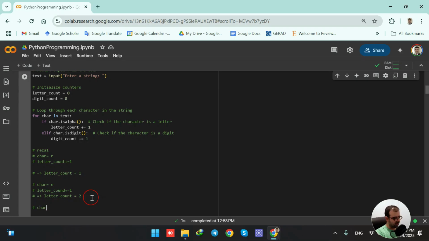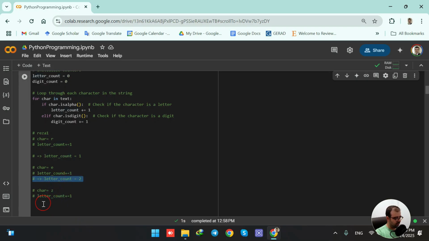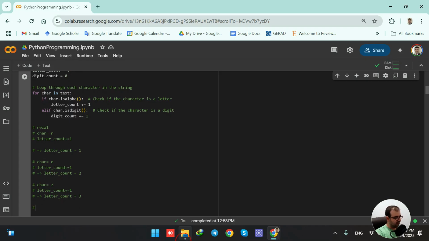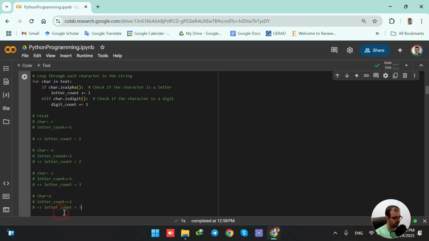Now we are having the character. What is the next character? This is Z. Okay, character equals Z. We check to see Z is a letter. Yes, the answer is true. So we are going to increase this value again. We are going to increase this value one more time. Therefore, the number of letter counts now equals 3. In the next iteration, we are going to have char equals 1. We check to see if char is a letter. Yes, so we are going to increase the letter count one more time. So now it's equal to 4.